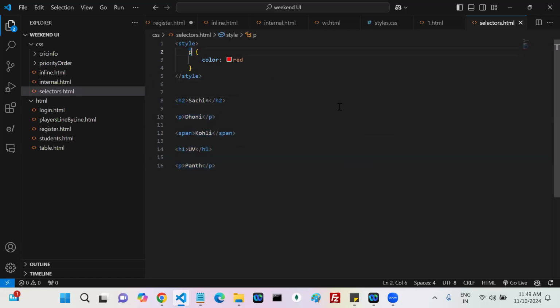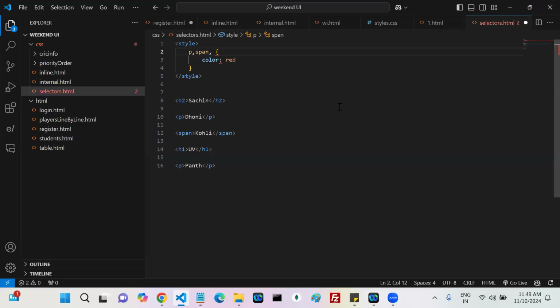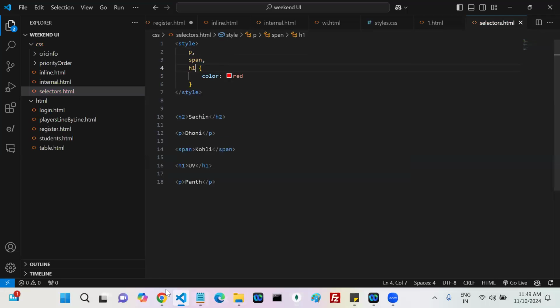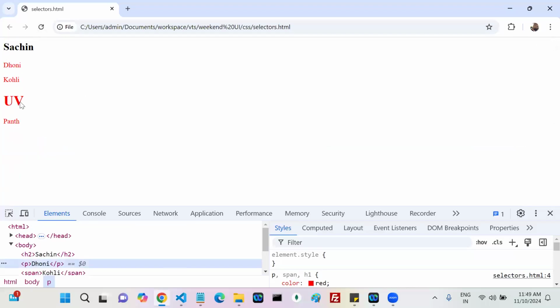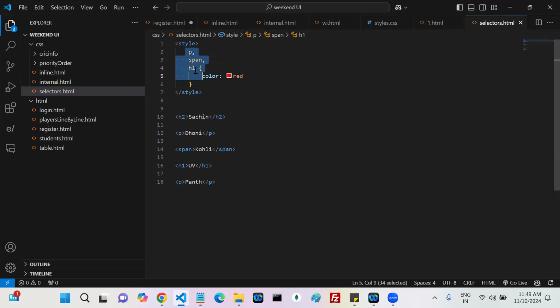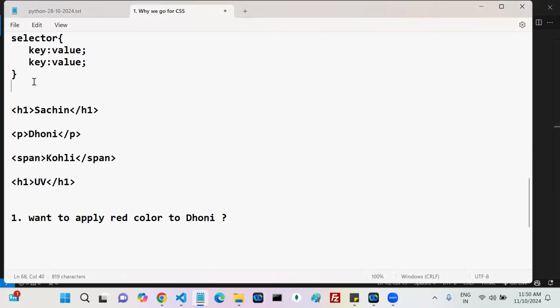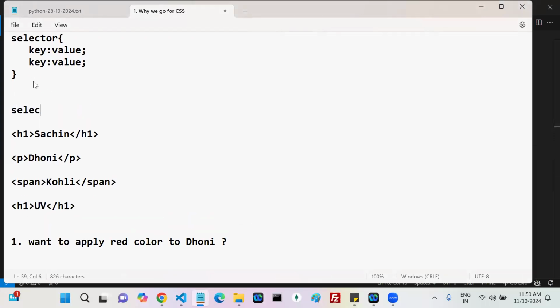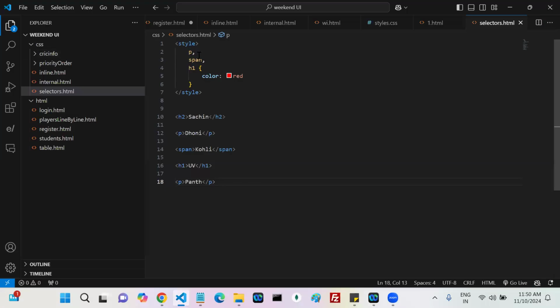Para, comma, next, span, comma, next, H1. Now if you come here, see, it applies red color for all the players except Sachin. Okay? But which kind of selector is this? Tell me. This is which kind of selector? Tag name selector. Okay, this is the tag name selector, right?